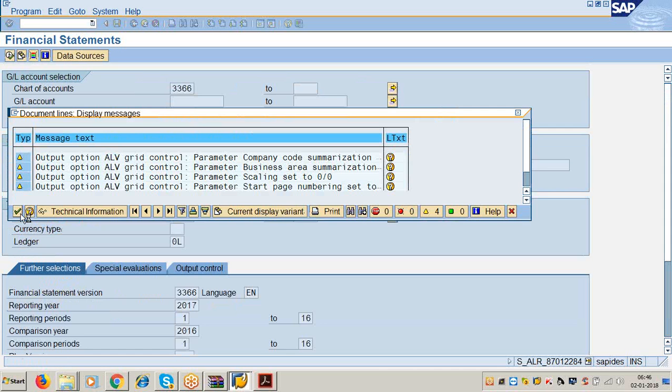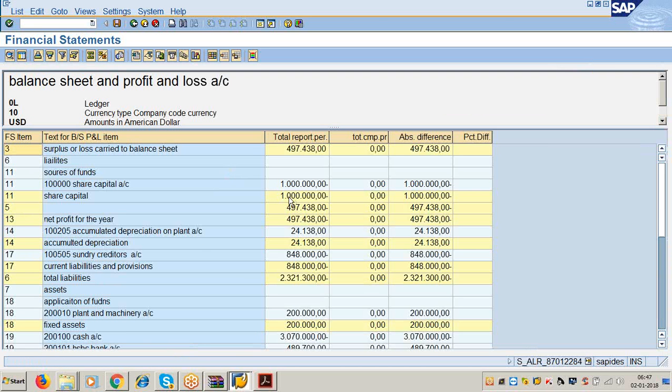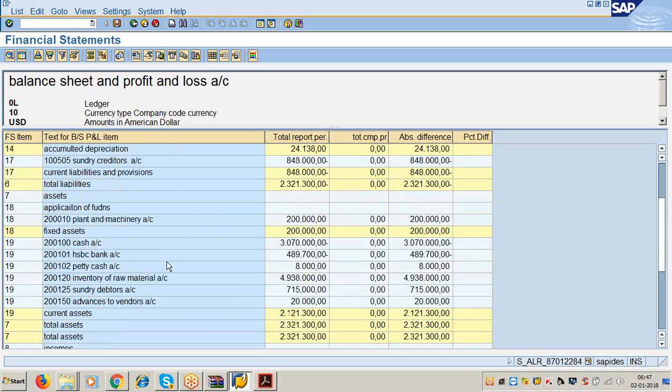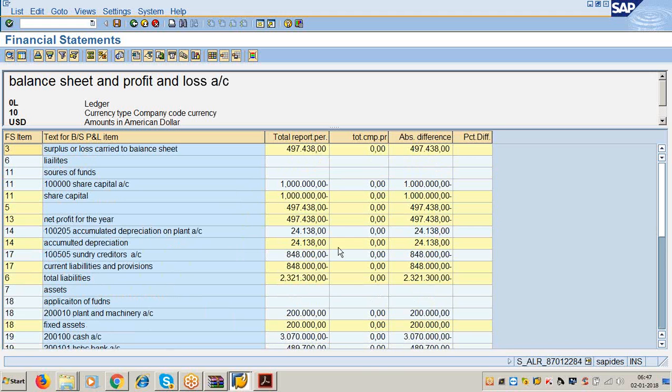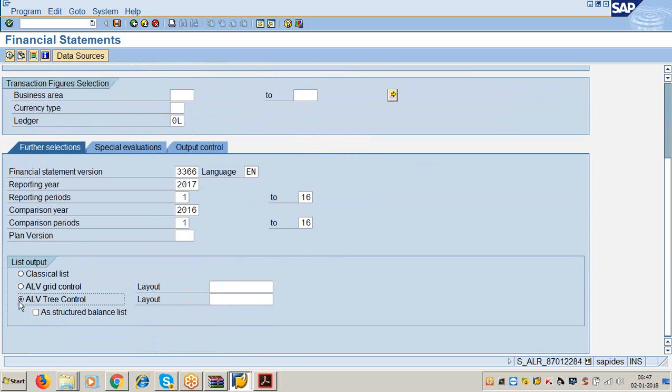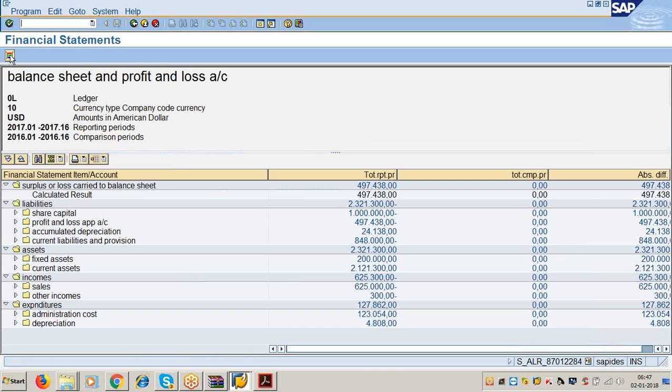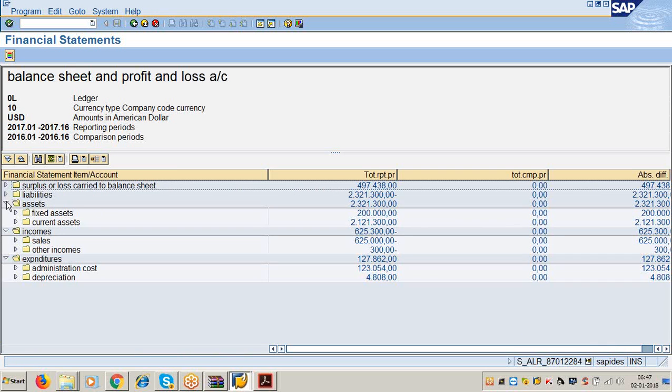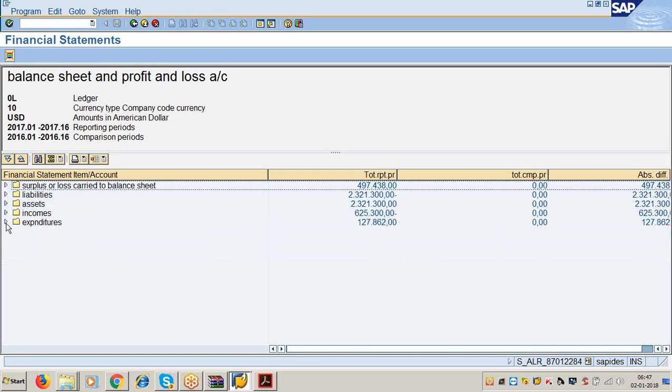Ignore the messages. See, your profit is exactly this much, 4,97,438.00. So every figure is displayed along with the decimal values. Click on back arrow. Let us see the third one, ALV tree control. Click on execute. It will look like this. Originally, it will look like this. Your profit is this much.